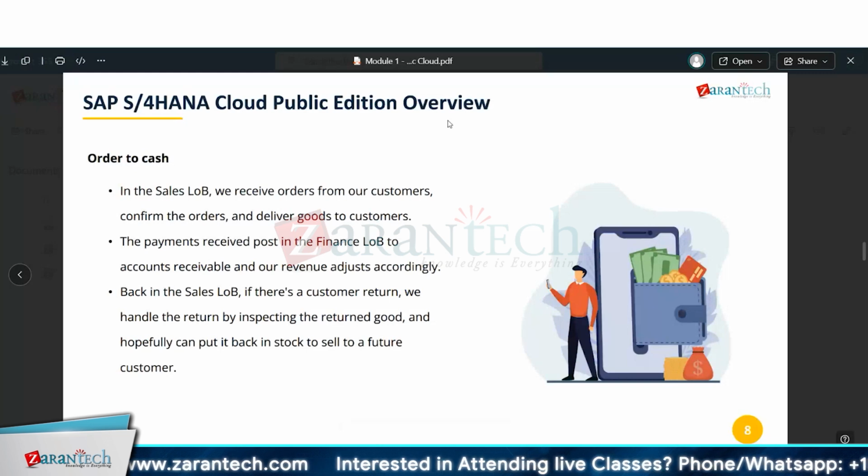The payment received post in finance LOB to account receivable, and our revenue adjusts accordingly. So the payment, once we received, it will post in finance, because finance team, they do the account receivable and they do our revenue adjustments. So that part, purely the payment part, goes to the finance area. Back in sales LOB, if there is a customer return, we handle the return by inspecting the good and return good, and hopefully can put it back in stock to sell to a future customer.